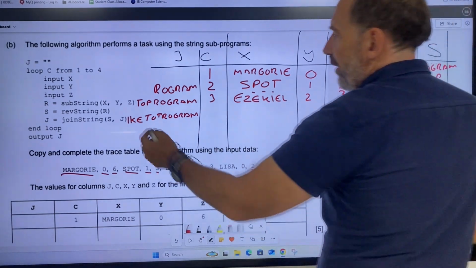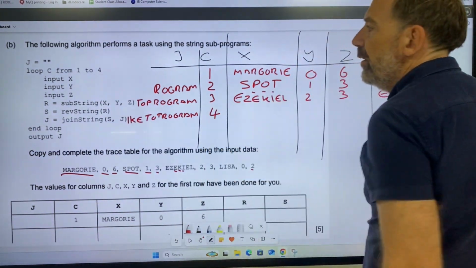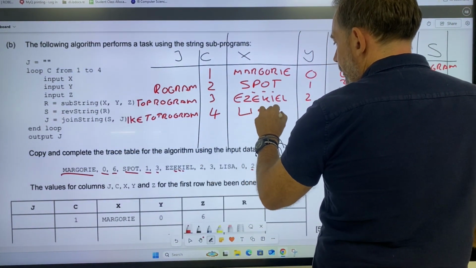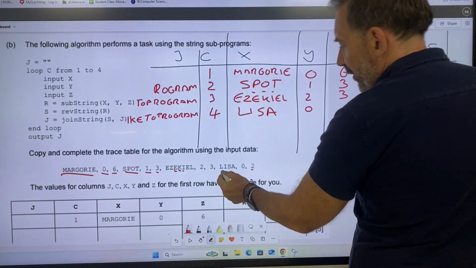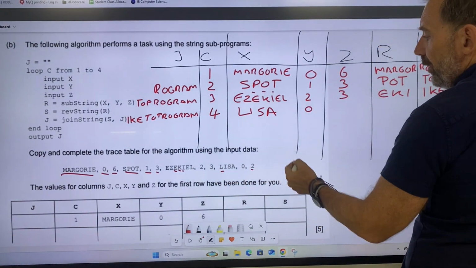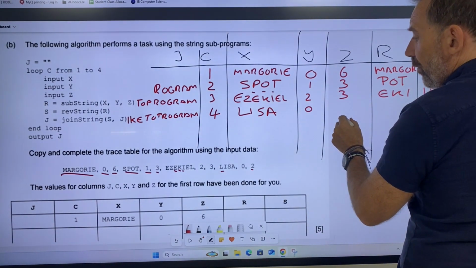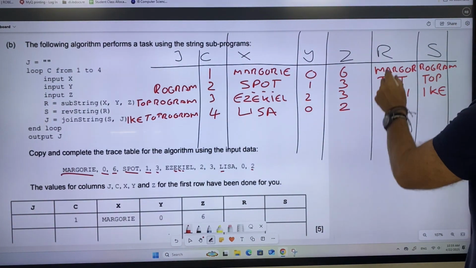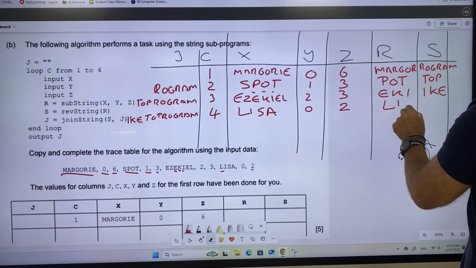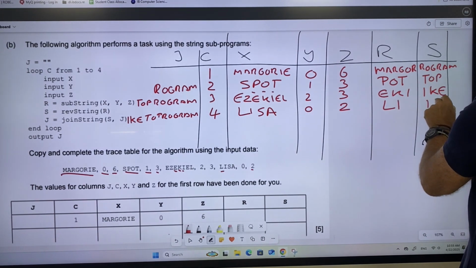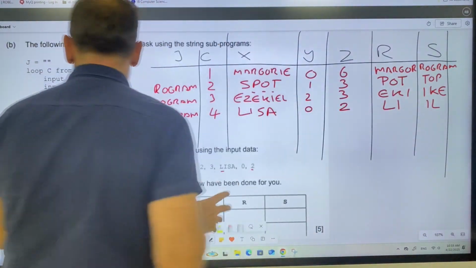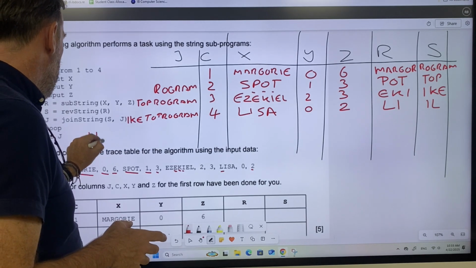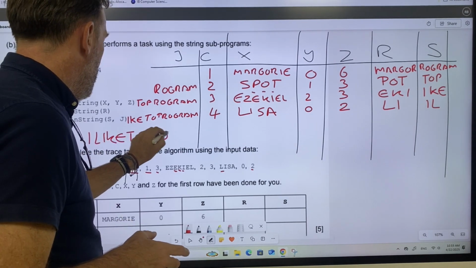Let's have a look what Lisa's got to say. We're going around for the 4th time. So X is Lisa. Lisa, we're going to start in position 0 and take 2 values. So I think I know what we're doing. So 0, 2. Lisa, L, I. Let's reverse that. I, L. And if we look down here, we'll output J: I like to program.